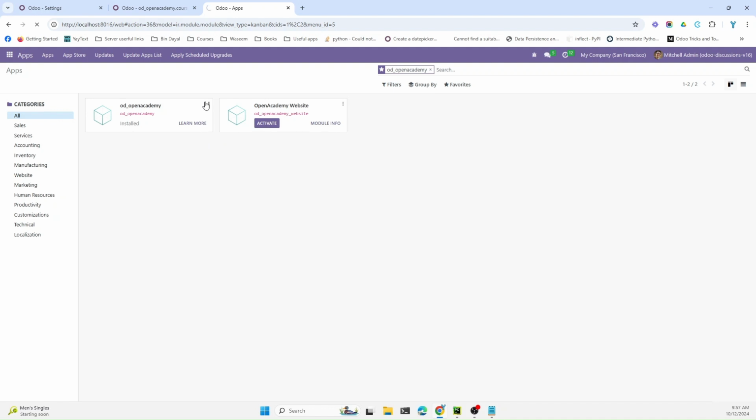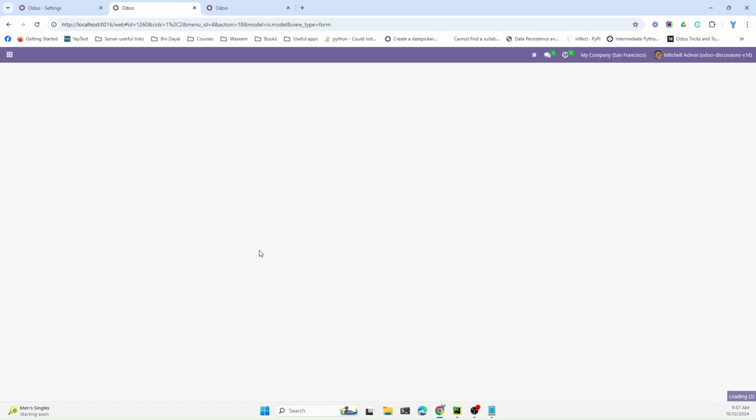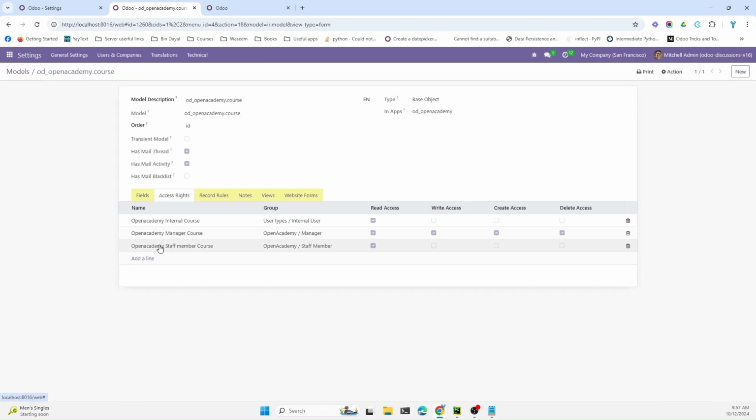Okay, so now you can see that the module has been upgraded. So let me refresh this page to see if the third access right is added or not, and go to the access. So here you can see that Open Academy internal courses and user internal user group is added, and the access right that is given to him is only the read access.